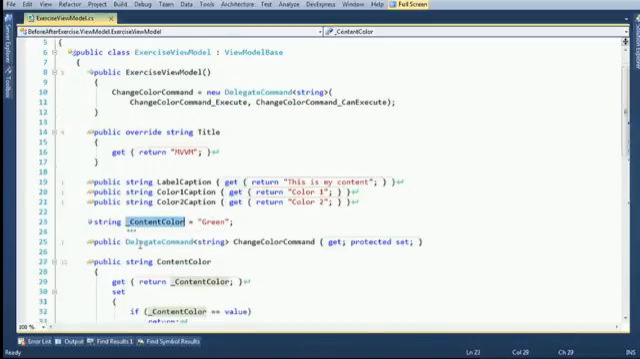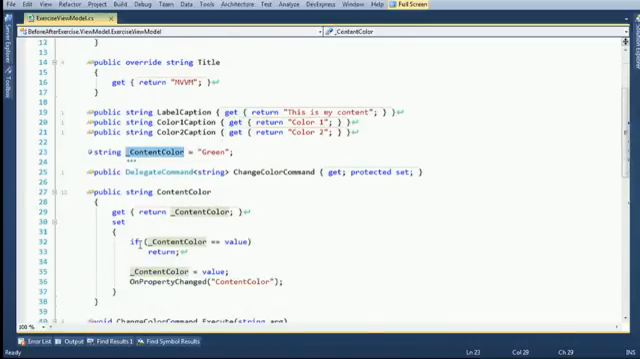I have this property here. It's a field called content color. It contains a string called green, and it's exposed by a property called content color, which exposes it and sets it and provides notification. So if anything changes content color, it's going to notify the view, right? Then I have a command called change color command, and it's a delegate command of type string. So it's going to receive a string value in there. I don't know what that string value is yet, but it's going to receive that, right?